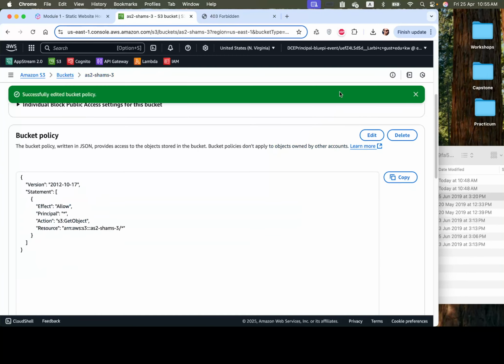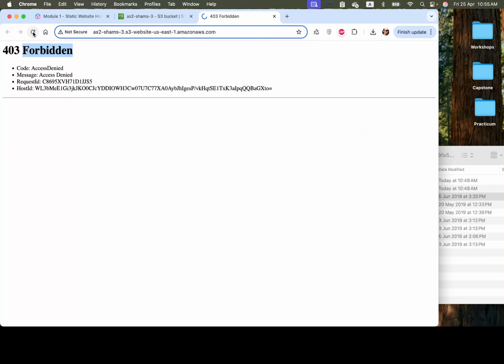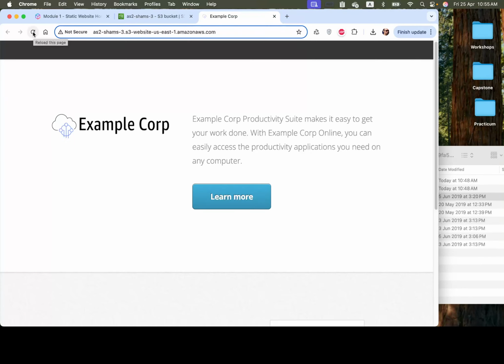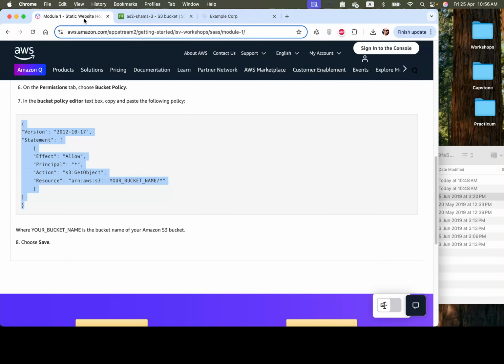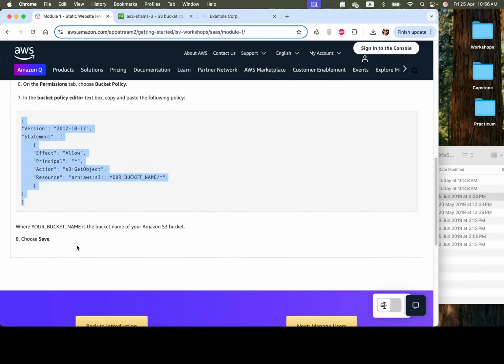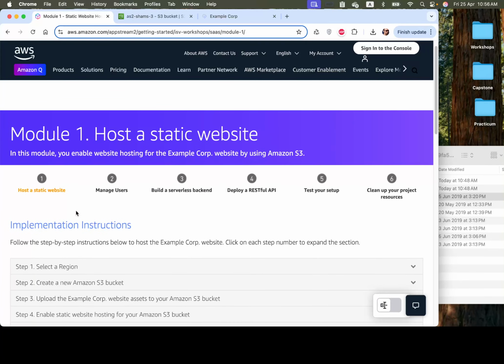Save changes. Now let's have a look at our bucket. So here we allowed public access to that static website, and here we go. This is the index page. Actually, you can edit it and maybe re-upload it if you want to override the existing one. Okay, so it's completely flexible, and there you go, we're done with the first step, which is to host a static website.